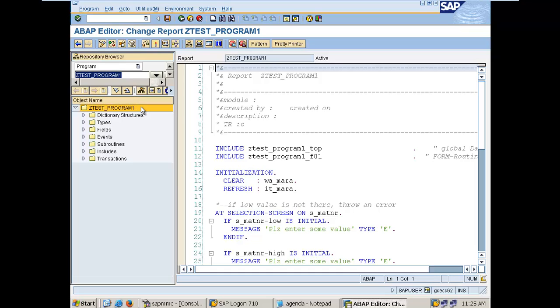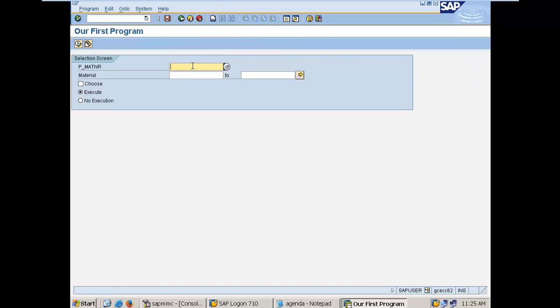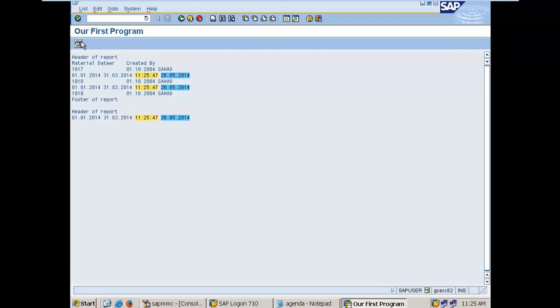So the next agenda is to debug the report. As of now, what we do, we go here, we pass some values here, 1017 to 1019. We execute this, we get a report.